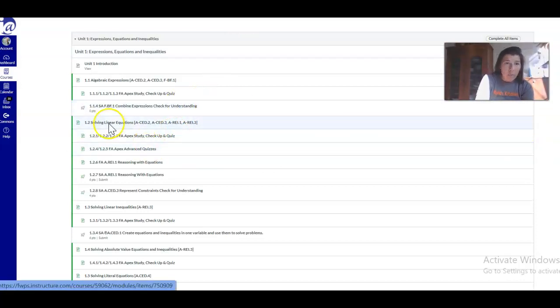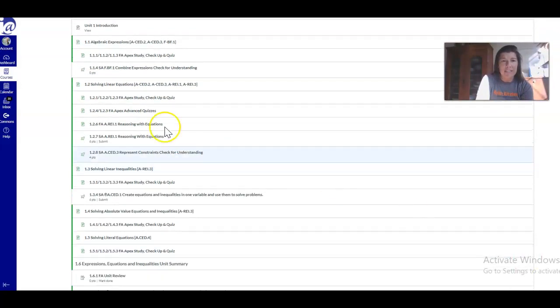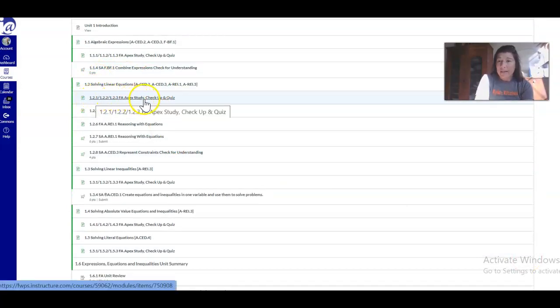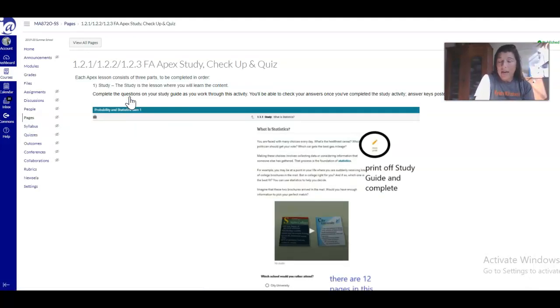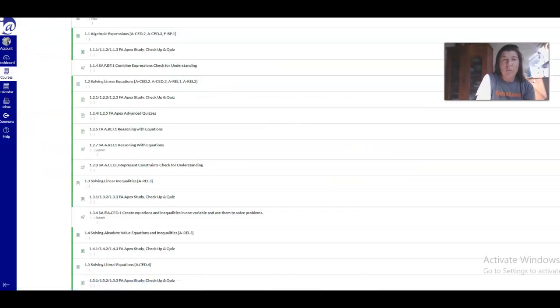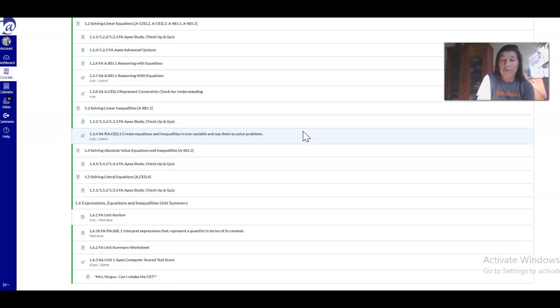So let's look at 1.2 here to show you all the different types of activities that you may come across. If anything says Apex, you're going to complete the study, a checkup, and a quiz within Apex. And in the next module that you complete, you're going to learn how to access Apex. There are worksheets involved in Apex. There are answer keys so you can verify your understanding.